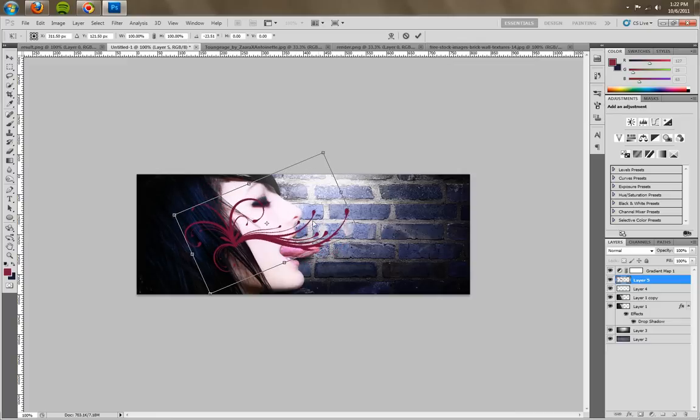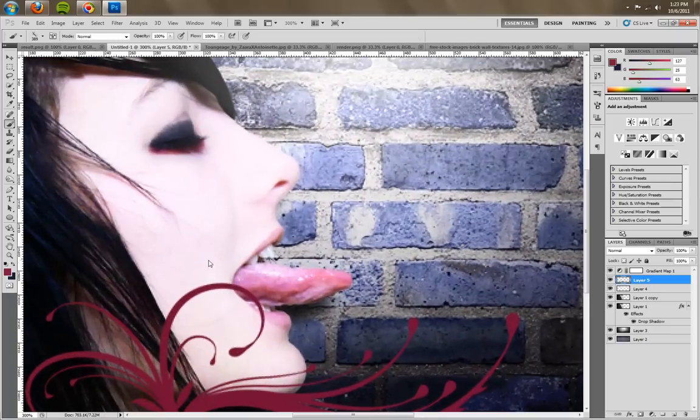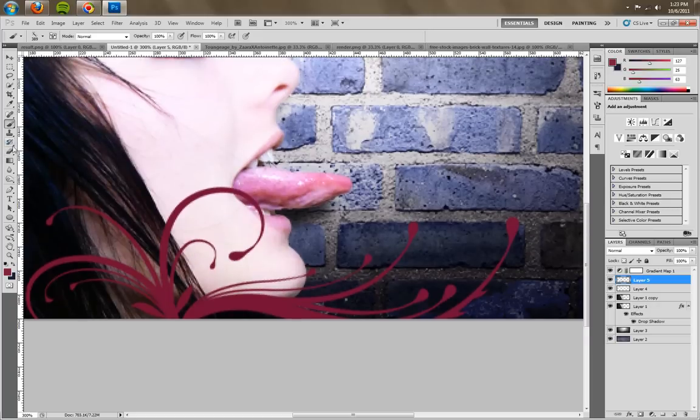Okay, now we're going to rotate it down a little bit, just like that. Okay, go ahead and enter. Now we're going to zoom in, and we're going to doctor our brush a little bit. Remember, you never have to stay with what the brush originally is, as long as you can work into it a little bit.